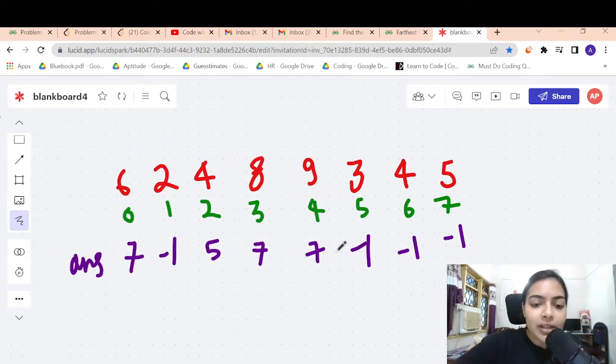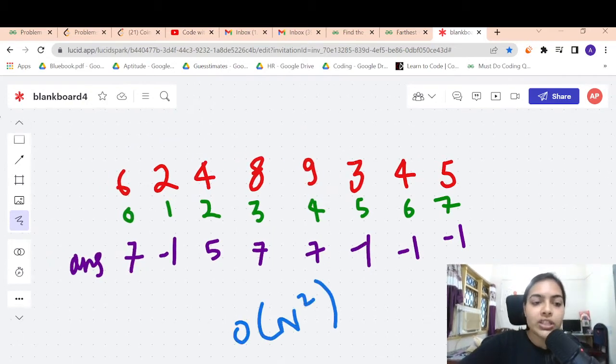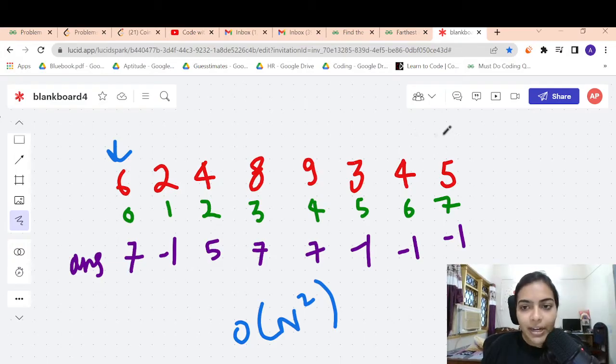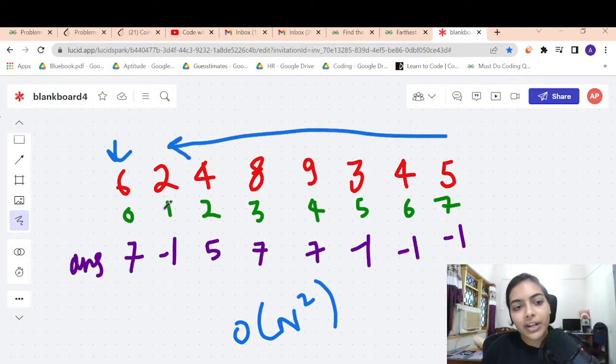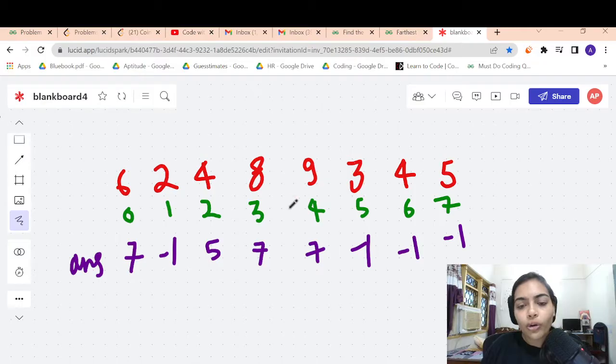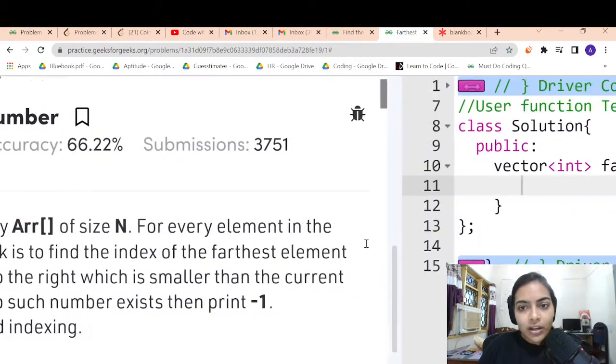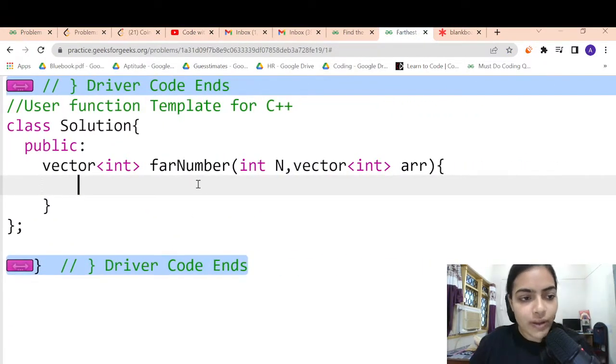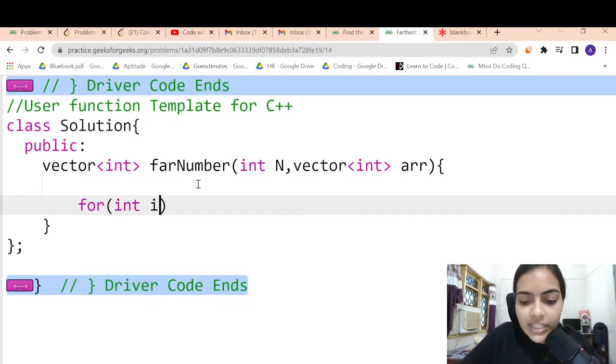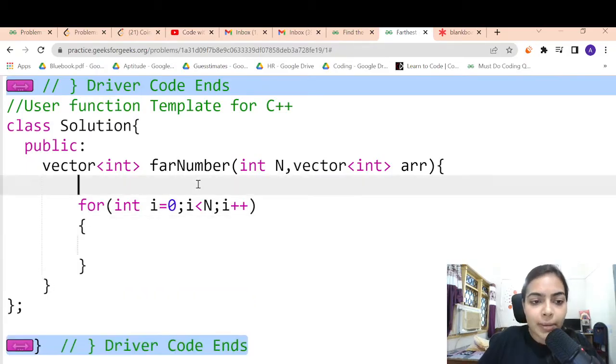Now the time complexity of this is O of n square, because for each element I am again iterating from right to left. So I am declaring 2 for loops, and the total time complexity is O of n square. Okay, let's code this approach. Even this approach is going to work, but this is a brute force approach, even though it is getting accepted, we can do this using a better solution. We will discuss that solution, but first let me code the brute force approach.